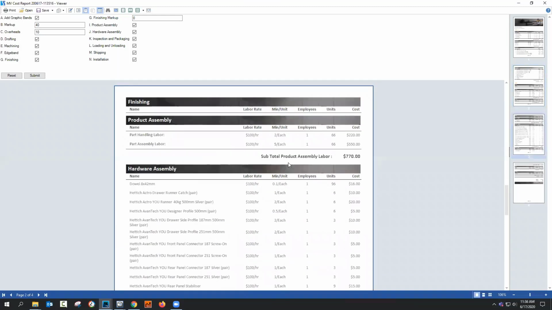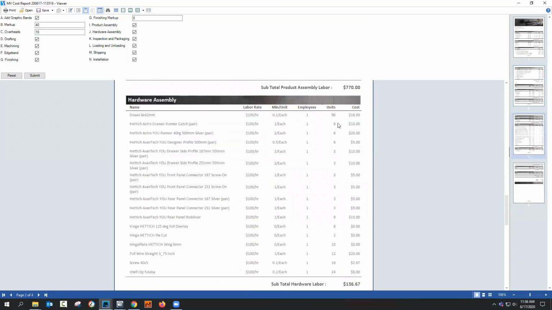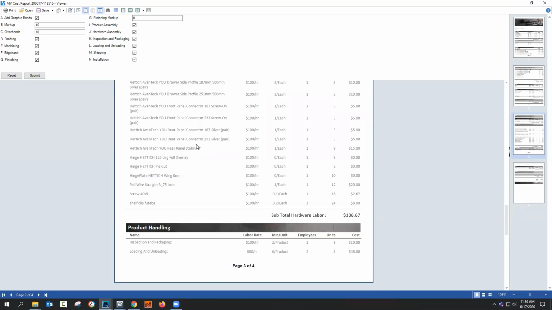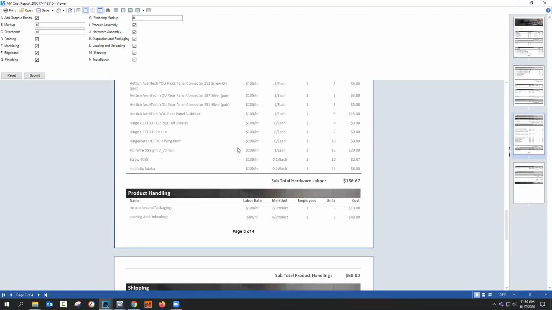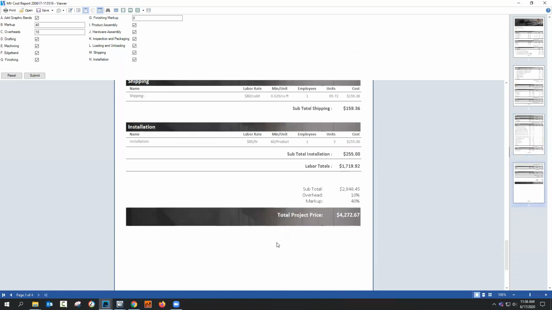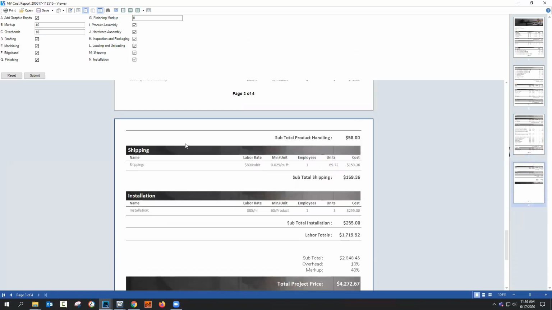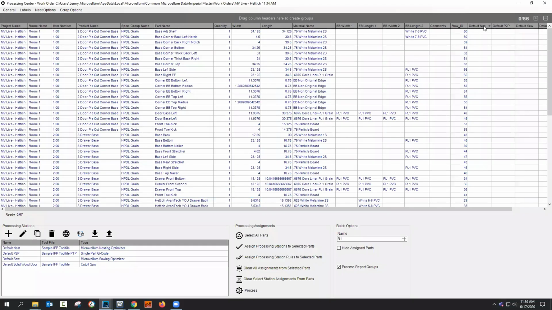Down here we have the labor. So it knows how many pairs of slides need to be assembled, etc. It even knows how many shelf clips have to be added. It's all labor, and it gives you a total. So it's pretty cool reporting that you can do with this report. Just wanted to touch base on that real quick since I mentioned it earlier.